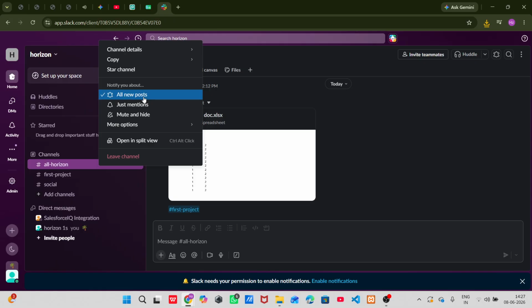Now keep an eye out for a desktop alert window that may pop up. It's a simple prompt asking if you want to enable notifications. Go ahead and click on that. After that, you may need to click on either Allow or Grant Permission on your browser or system prompt. This step is crucial. It ensures that Slack has the permission necessary to send you notifications.